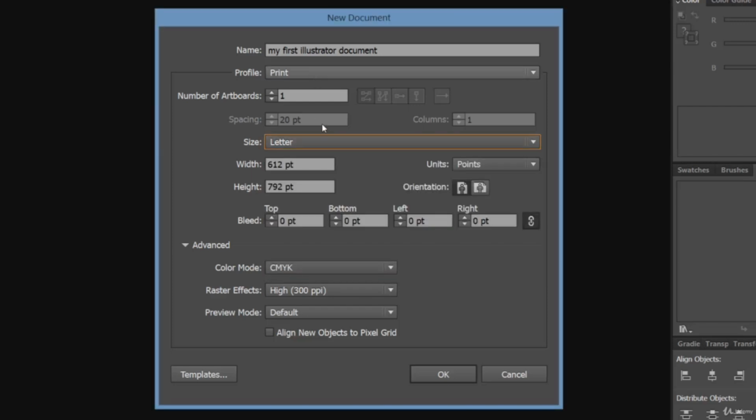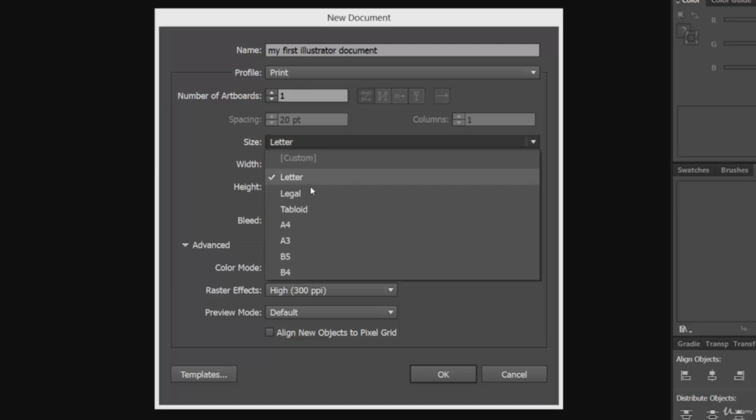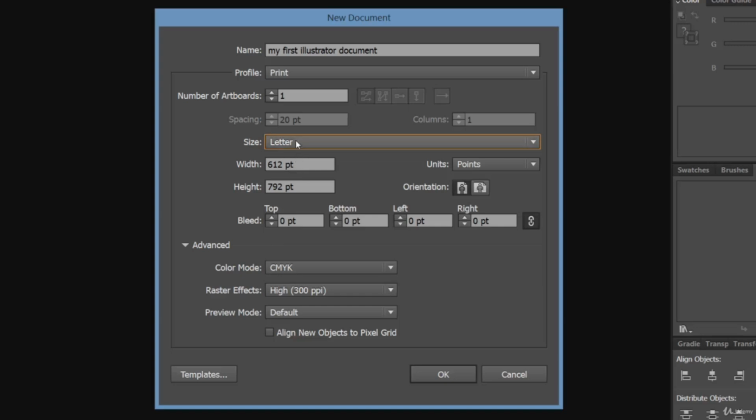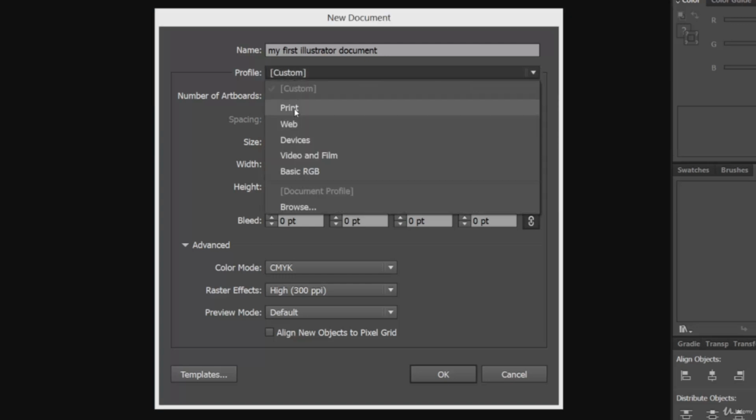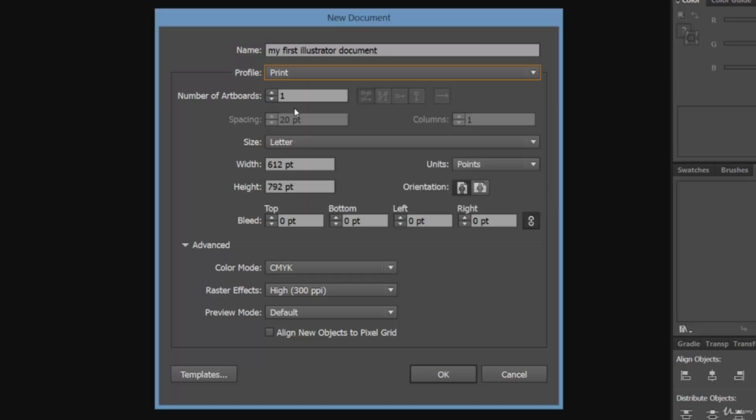Well, these are regarding print. So under the print profile, we are having some default sizes for a few kinds of documents. You can even select Custom. I mean, you can't select Custom directly, but if you change the width, say let's make it 613 points, see, now it's Custom. Well, so let's select Print for now.